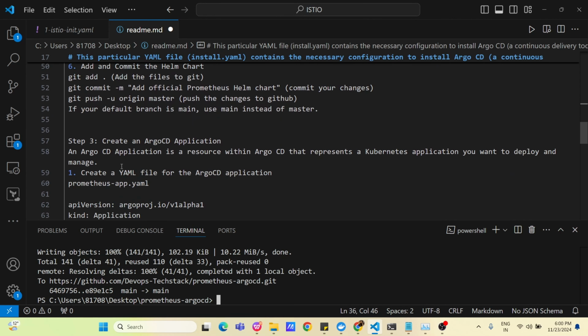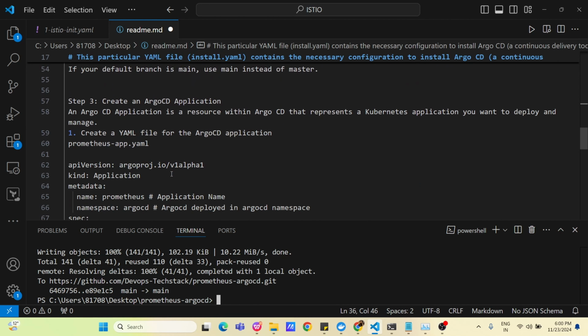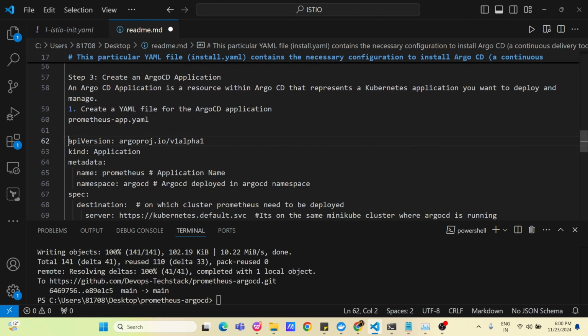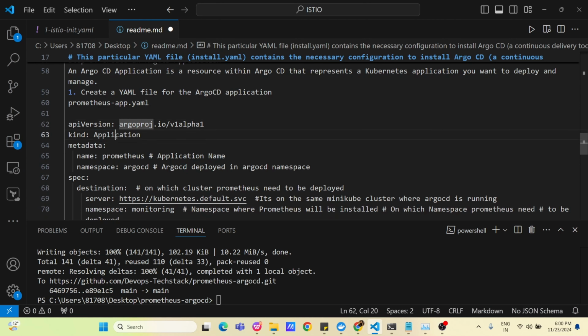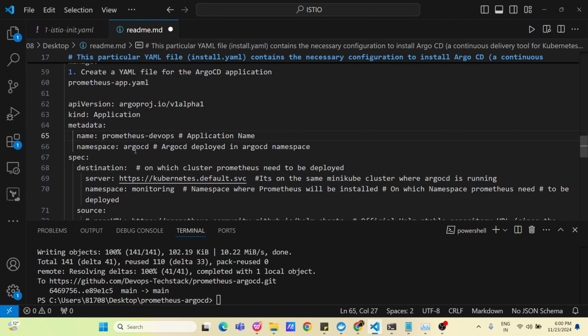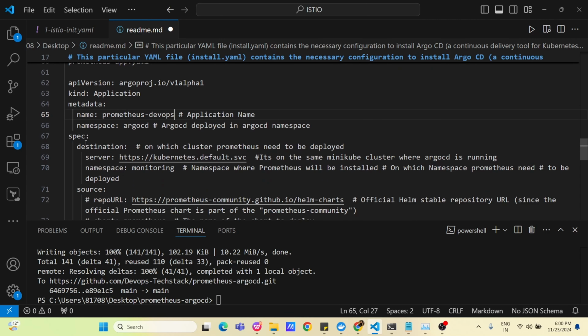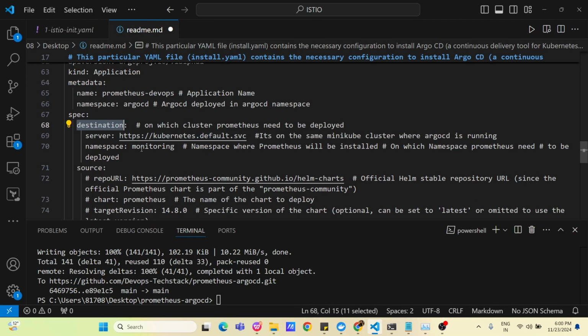Now for creating an ArgoCD application, you have to maintain it using code. So I have a code here. The application apiVersion is argoproj.io/v1alpha1. Kind is Application. Metadata name is Prometheus. You can put any name like Prometheus-DevOps. Namespace is argocd. Inside this, I want to deploy a spec, which says the destination where you will deploy this application. So I am telling minikube, kubernetes.default.svc. This is the minikube local address. Namespace is the monitoring namespace.